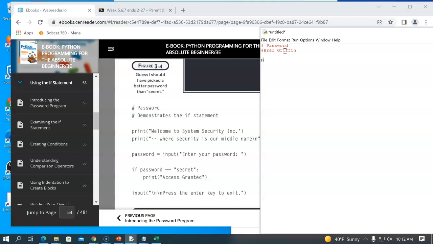And I'm going to shorten this a little bit, just for the sake of expediency. Welcome to Security Inc. And I'm going to put in a couple spaces to bring it down. And I'm going to put in password equals input, enter your password.